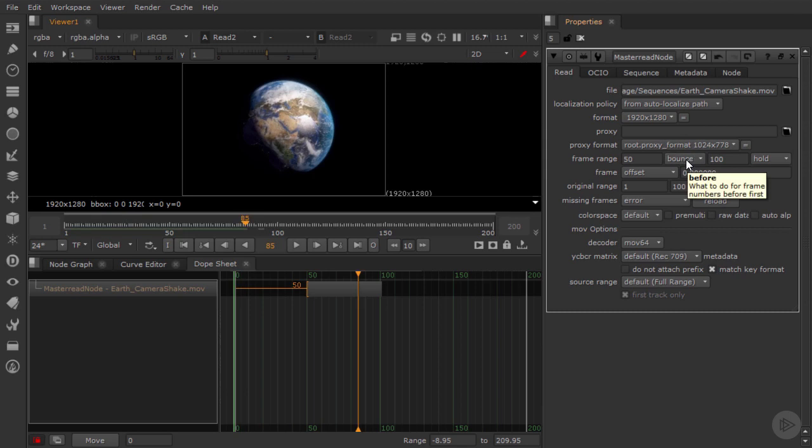And what a bounce is, the computer is filling in the information by bouncing back from the frames that it has. So since we started at frame 50, it's going to take frame 50 and play frames backwards through the missing frame range until it gets to frame 0. So it's just taking this clip, flipping it, and laying it in here backwards.